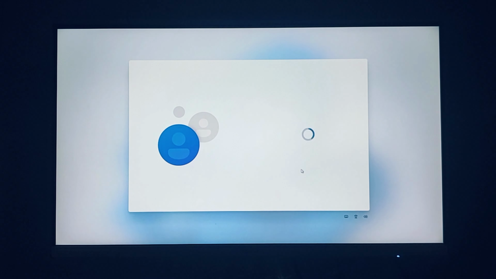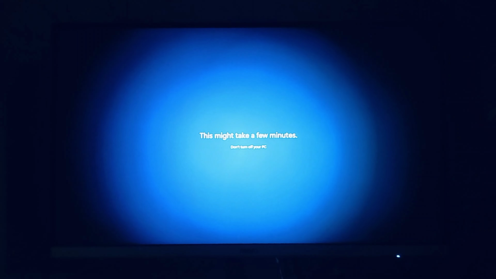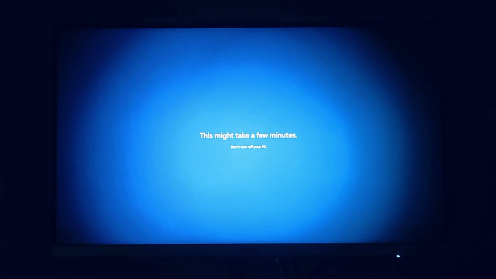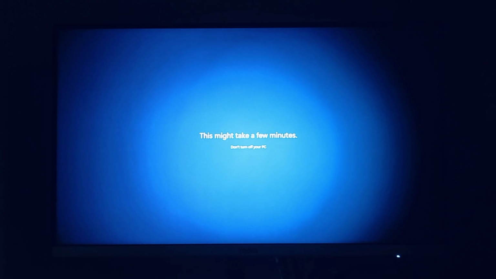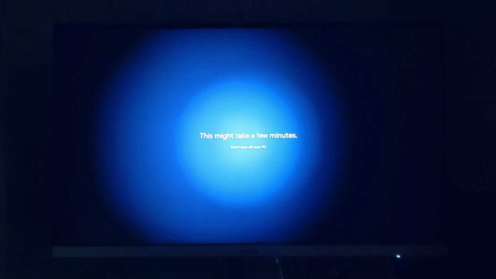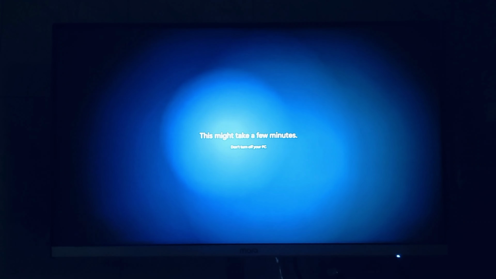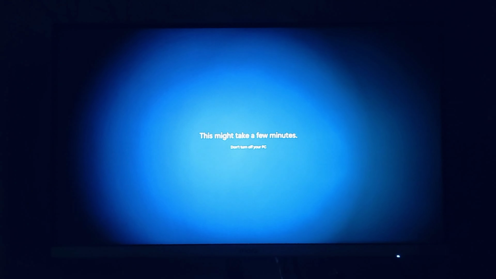Now, set up Windows 11 by configuring your PC name, setting up user access, and completing any other required settings. Now it's done. We've successfully installed Windows 11 in just a few minutes.